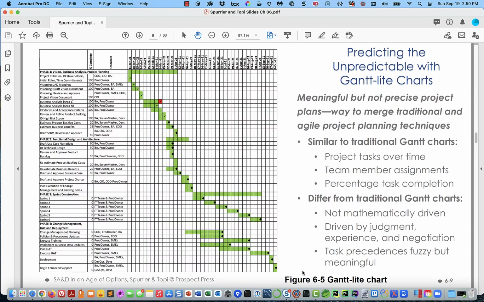So I don't think they make a really good argument for Gantt Light because those other project planning tools are too precise. But the idea that perhaps you could come up with a plan for a project and express it like this is a good idea.